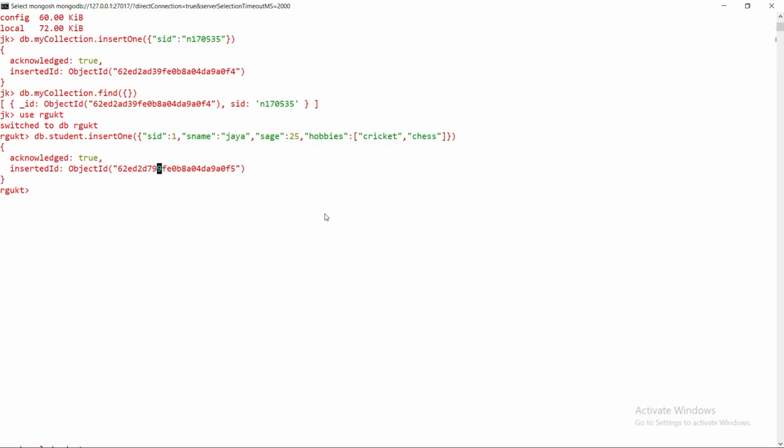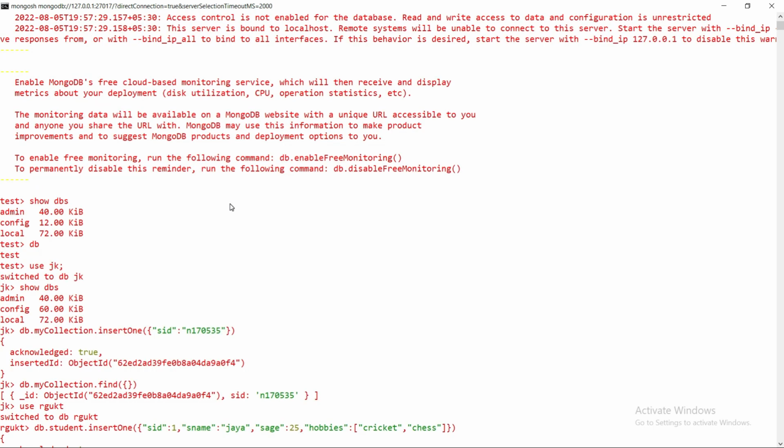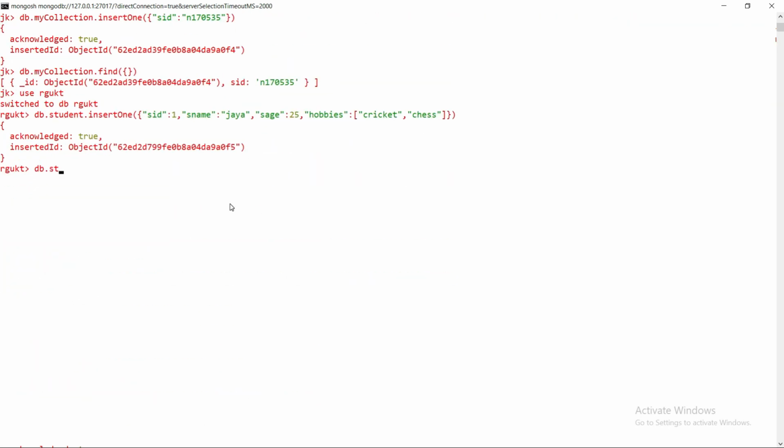Guys, let me write here, to avoid time wastage. db dot, what is the collection name I need to write? student dot, I am going for insertMany. Instead of insertOne, I will go with insertMany. Then I will open the parenthesis, and in between this, I am going to write multiple objects. As I am writing multiple JSON objects, I am trying to insert multiple documents. So let me write this one by one.